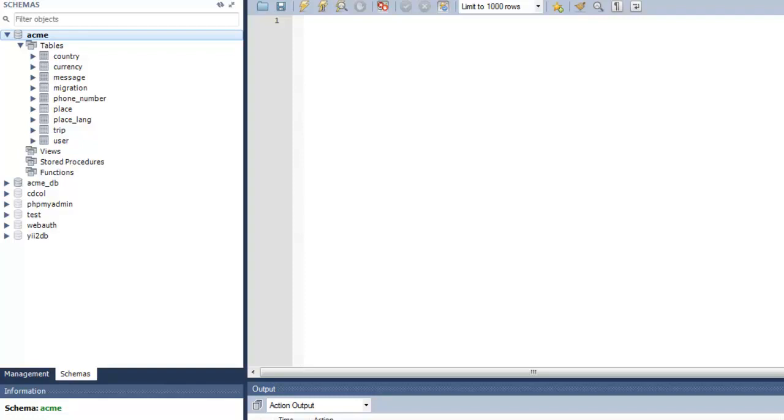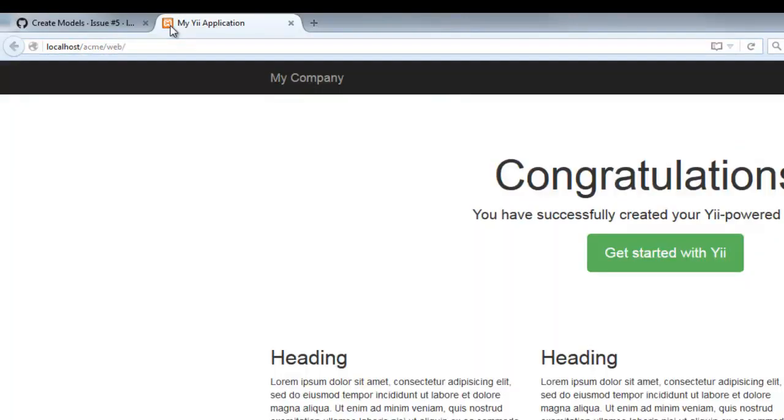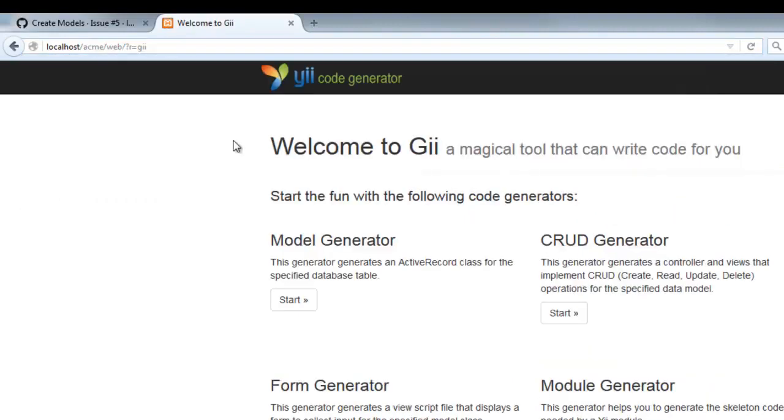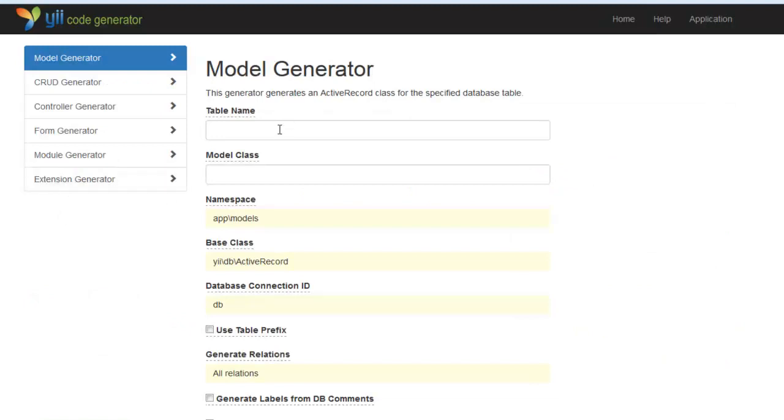As we did with migrations, we go to our project, and then we use the Gii tool in our Yii framework. So Gii is a magical tool. As you can see, it creates source code for us with just one click. Here we can create models, generate our CRUD operations, create controllers, forms, modules, and extensions. For us, what's interesting now is model creating.